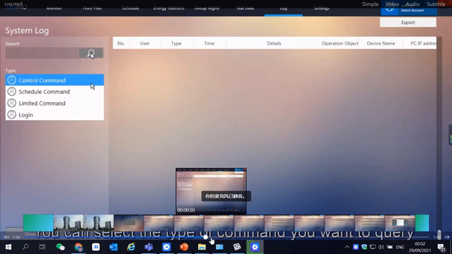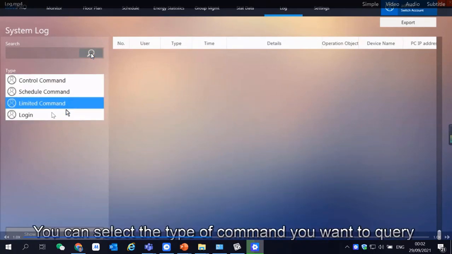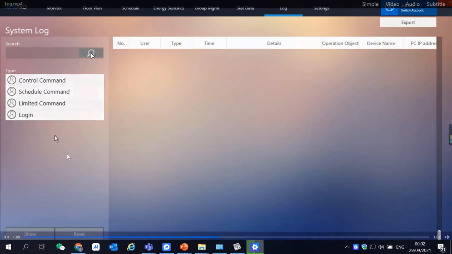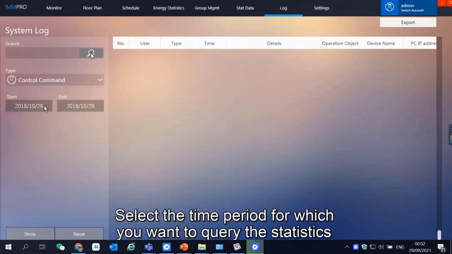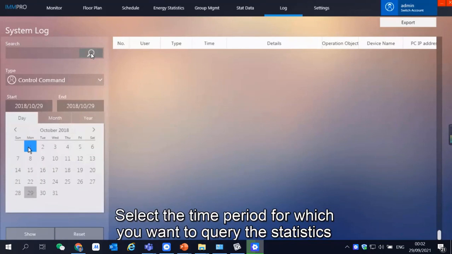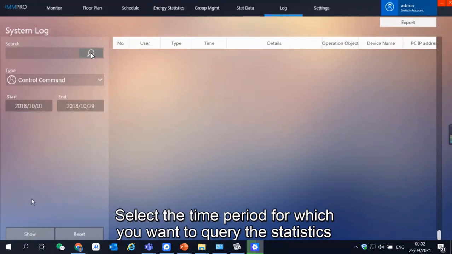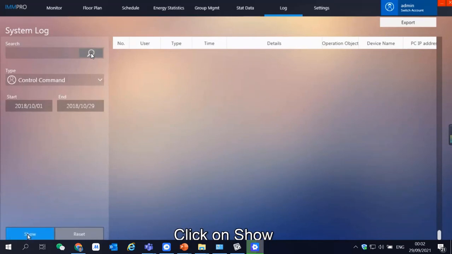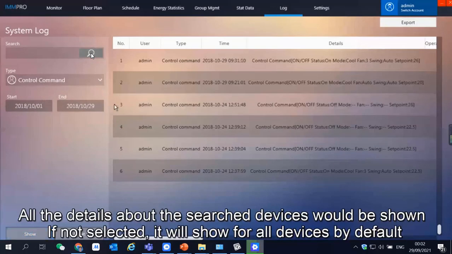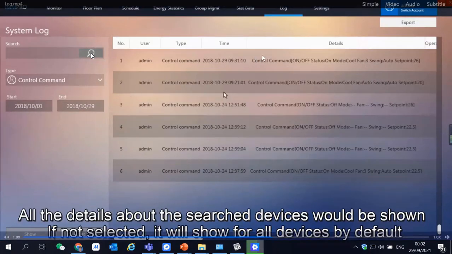Control command, schedule command, limited command, login command through the Immpro. If you try to control any indoor unit, it will come here. If a schedule was implemented, it will come here. If you log in or log out, it will come here. Okay, so here we see control command, admin user set, which kind of control command.